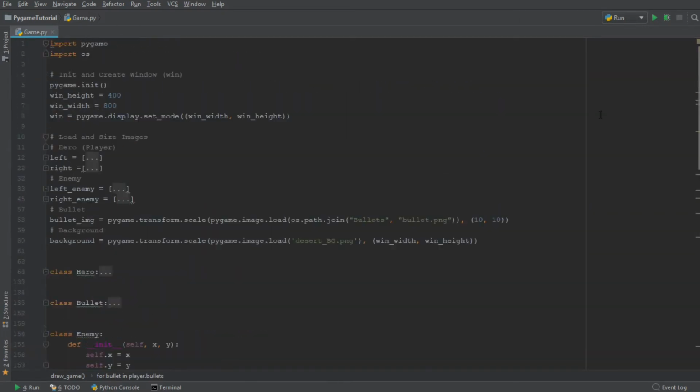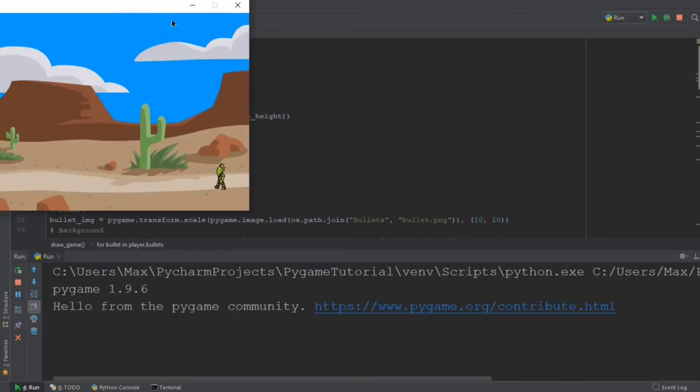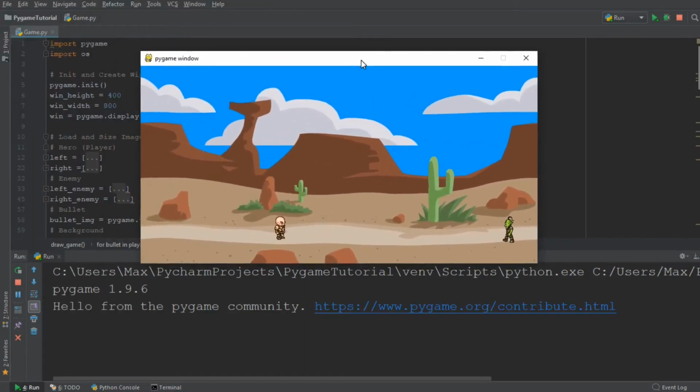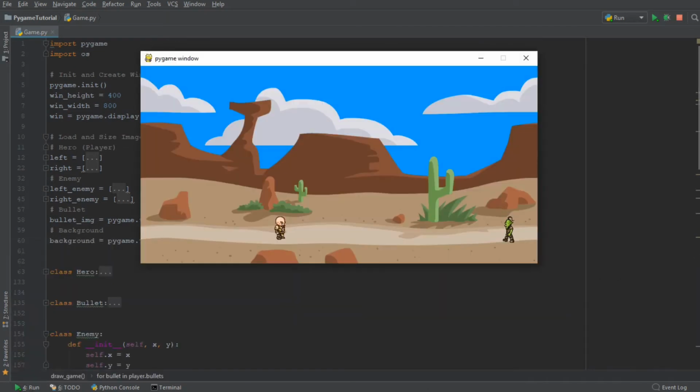Let me go ahead and run this and see where we stand. All right, yeah, so this looks good as a first step. We have our enemy over here, which is being shown, and we still have our character and everything's working fine. Now, the next thing we want to do is move the enemy across the screen, and we also want to animate the enemy. So that's the next step.